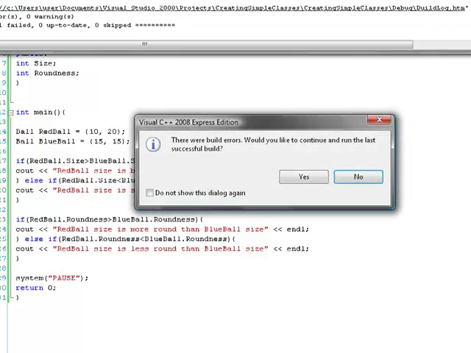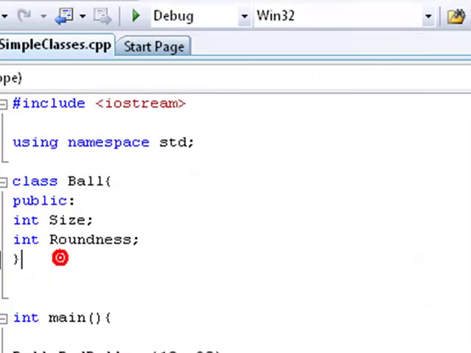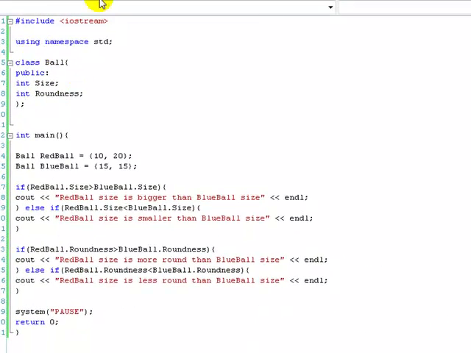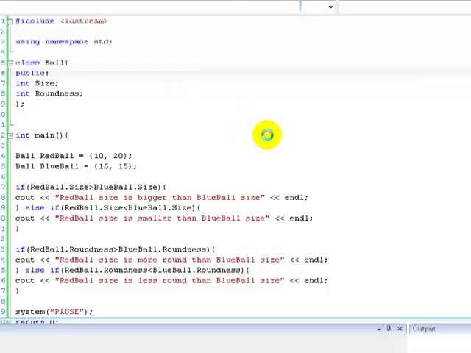Let's debug it. We got some errors. Whenever you end classes, you don't just end them with a curly bracket. You end them with a curly bracket and then a semicolon, just to show that we've finished the class. There we go. Now it seems to be debugging fine.